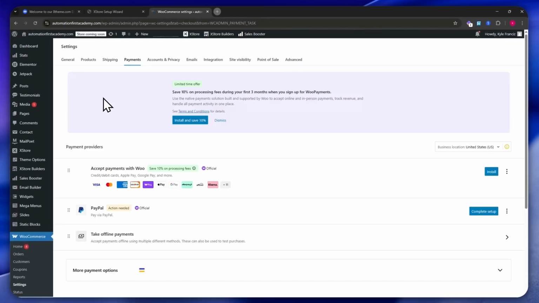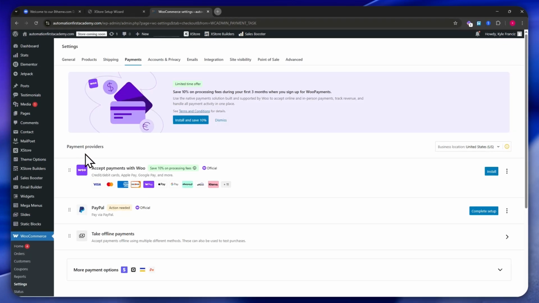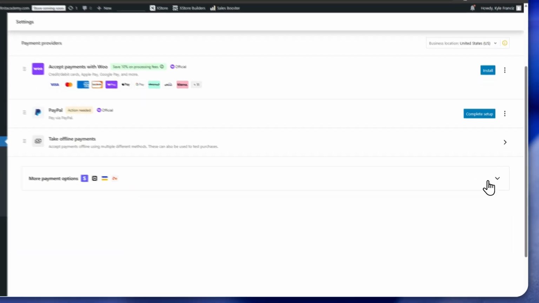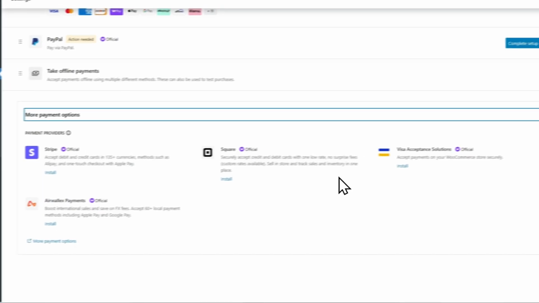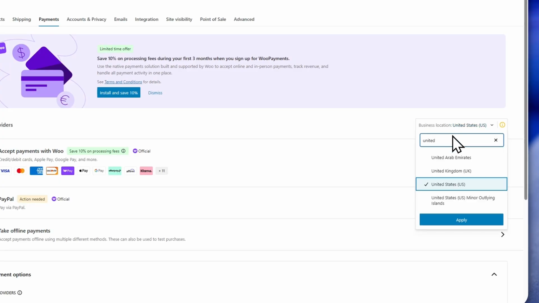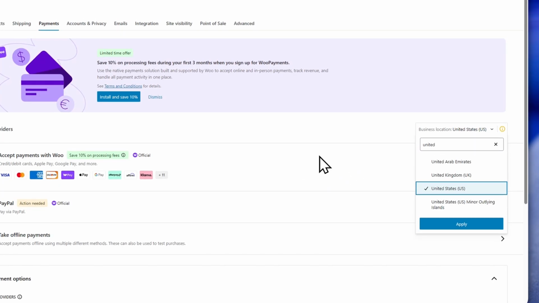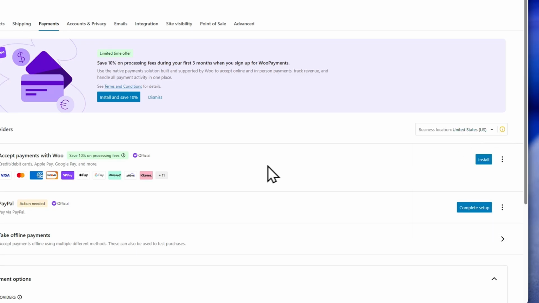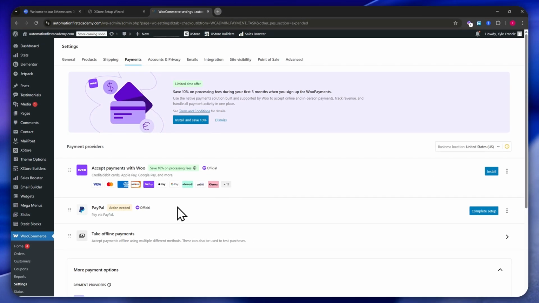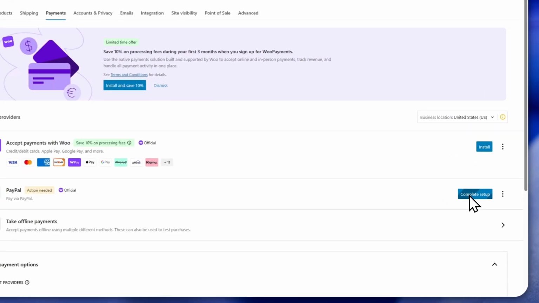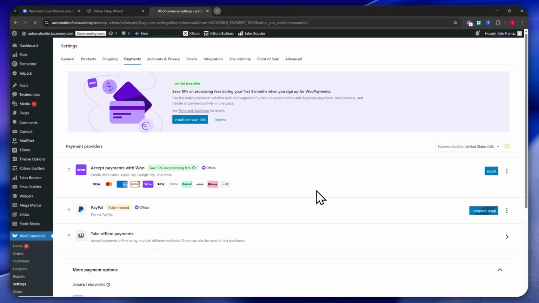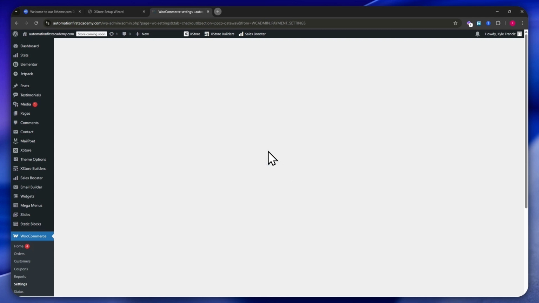And then you'd be able to see that I now have different options here for payment providers, and also it would affect the more payment options in here. So you want to make sure that the business location here is absolutely correct. And you can just basically choose the payment method or payment provider that you would want to integrate here into your WooCommerce. For example, here in accept payments with Woo itself, you can click here on install, or PayPal, you can click here on complete setup. You basically just need to follow the on-screen instructions.